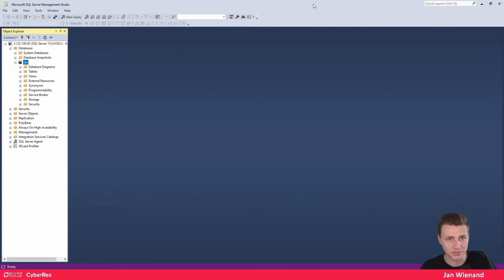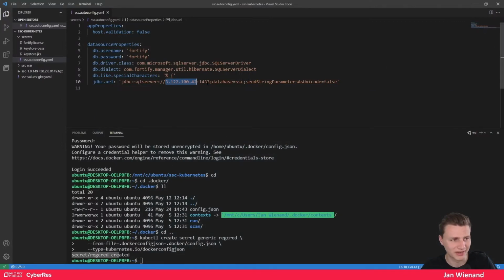So you can easily check if the database is available. So please make sure that this database is of course available. So you need some kind of connection there.